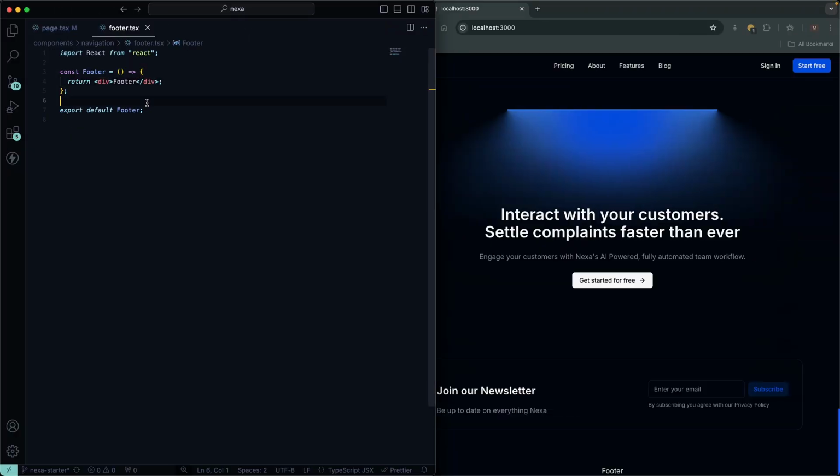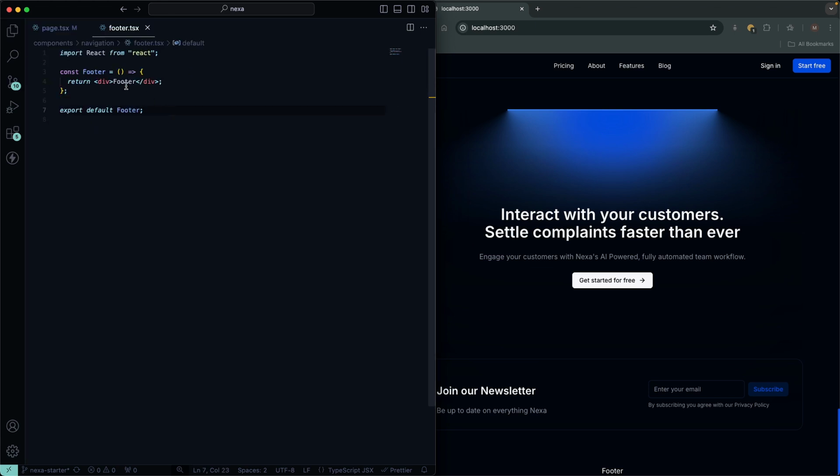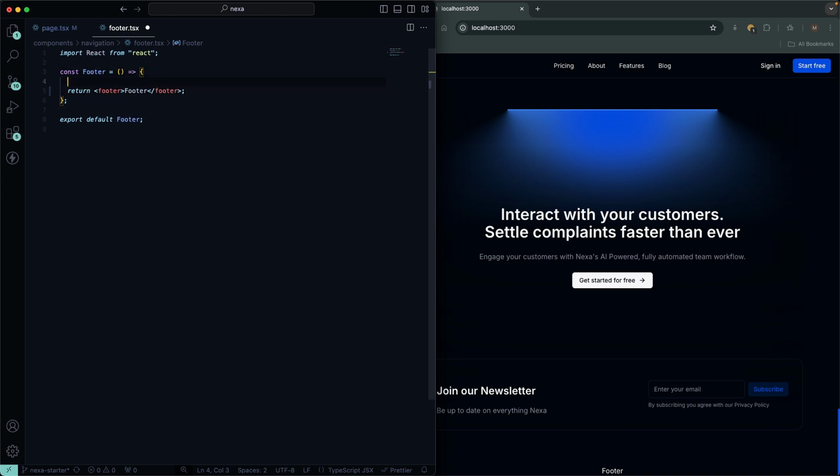So I'll open up this file here. The footer file is in the navigation folder under components. So navigation, footer, you come in here and let's get to work. First thing I'm going to do is make this footer first. And I'm just going to create some kind of data structure to hold all of the footer links.